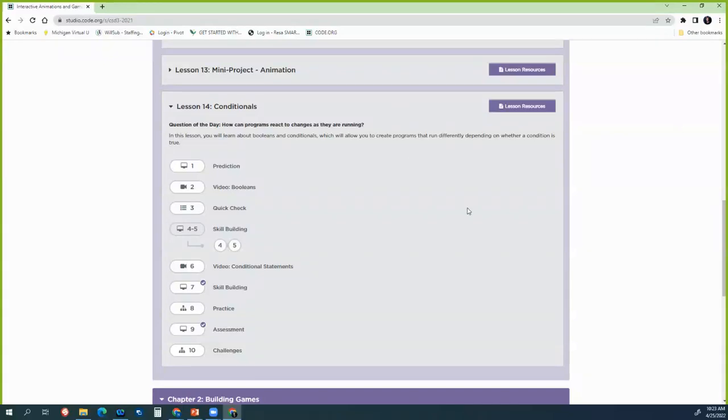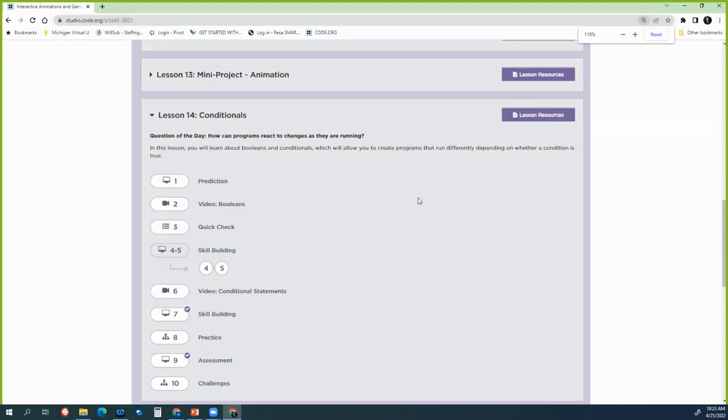Right, so today we are taking a look at lesson 14, which is conditionals. Again, our focus is how can programs react to changes as they are running. So far, the only changes we've been able to do is when we do the refresh, run, refresh, run. We don't really have updates to our programs happening during them being running.